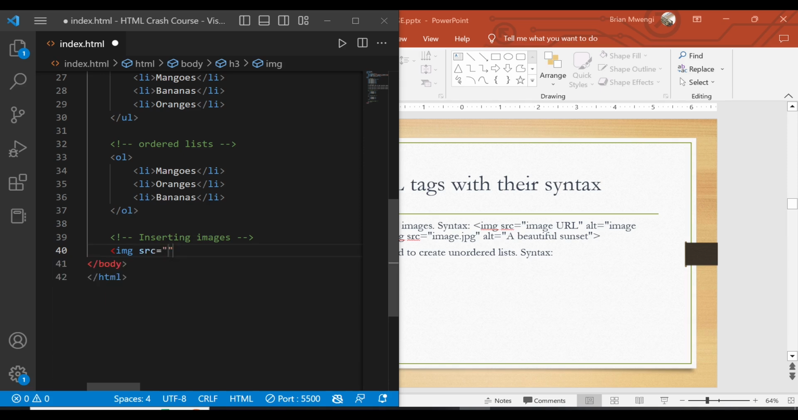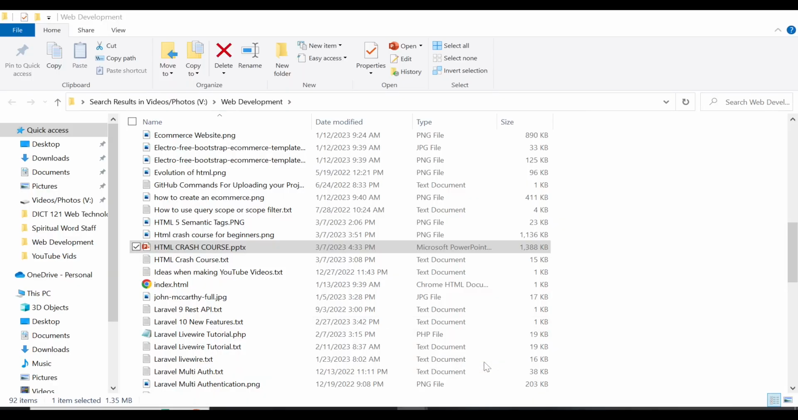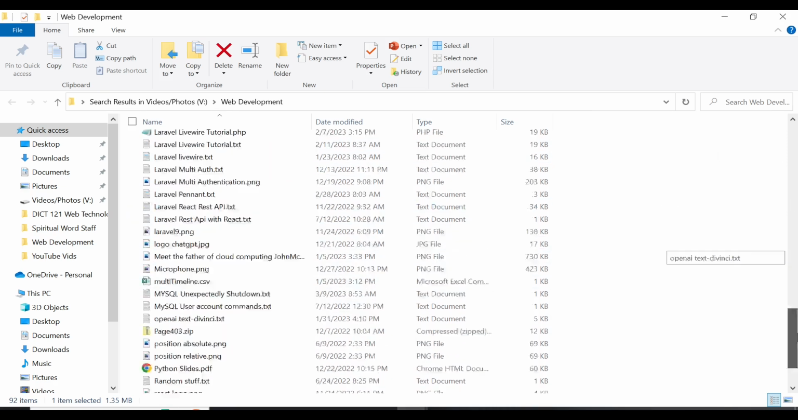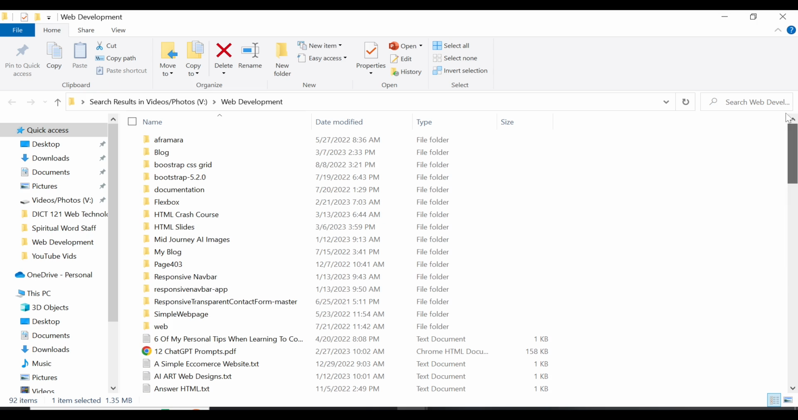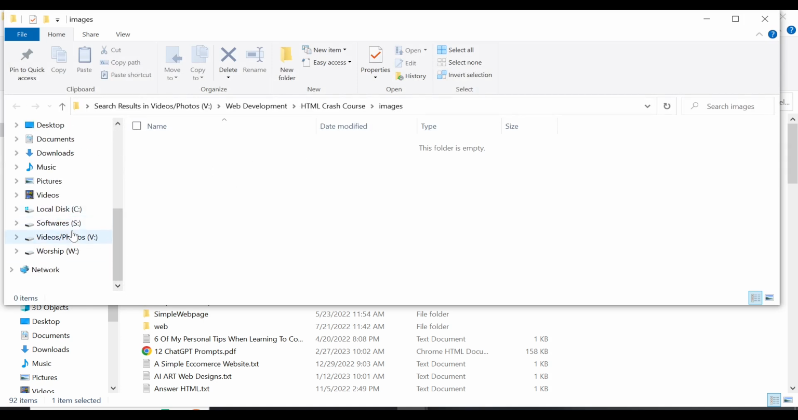You can click enter there to get the double quotation, and then here you're going to give the URL of your image. And of course what you need to do is come here and create a folder, which is called the images folder here, like this. And then you'll want to insert an image. Now when I go to my web development where I have the HTML crash course, it's already here. So here you can add an image based on where you can find one.